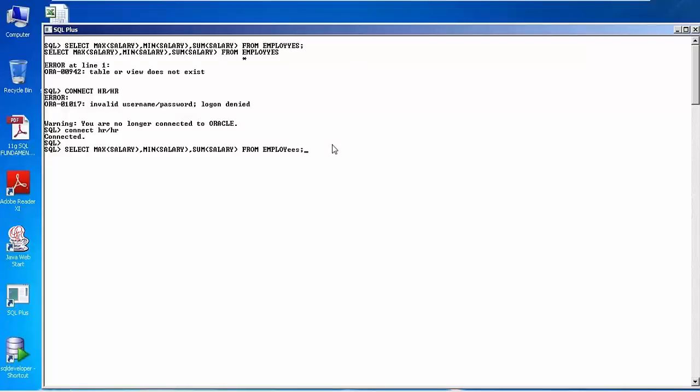Will it work or not? No, because it is case sensitive? It is not case sensitive. Now this is the sum of all the salaries, this is the maximum salary present in your employee table, this is the minimum salary, and this is the sum of all the salaries.